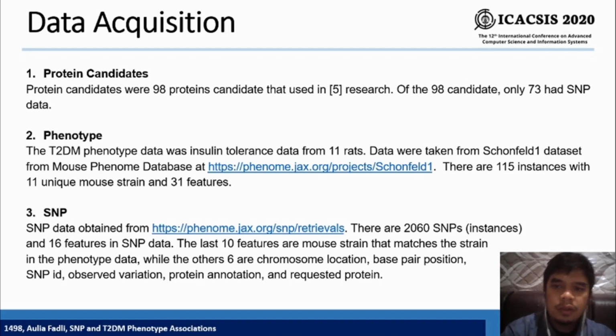Of all the 98 candidates, only 73 had SNP data. For phenotype data, we use the insulin tolerance data from 11 rats that were taken from Schoenfeld dataset from mouse panel database. These datasets contain 115 instances with 11 unique mouse strains and 21 features.